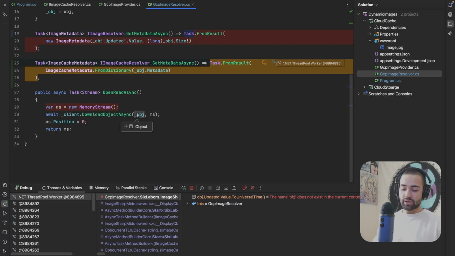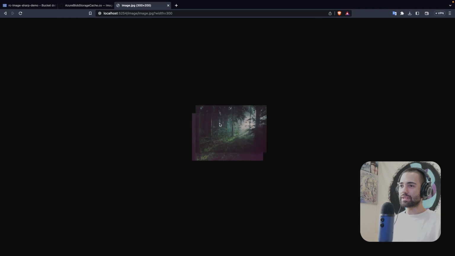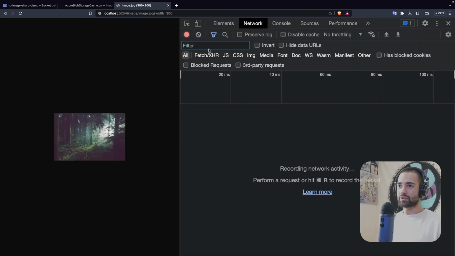Internally, it's going to do the comparison, and once it does the comparison, it's going to figure out whether the object has expired or not. If it hasn't expired, then all good. However, how come open read didn't trigger? We fetched the metadata for the two objects, but neither of them has been read, and we still got the image in the browser. Well, there is caching in the browser that ImageSharp is controlling.